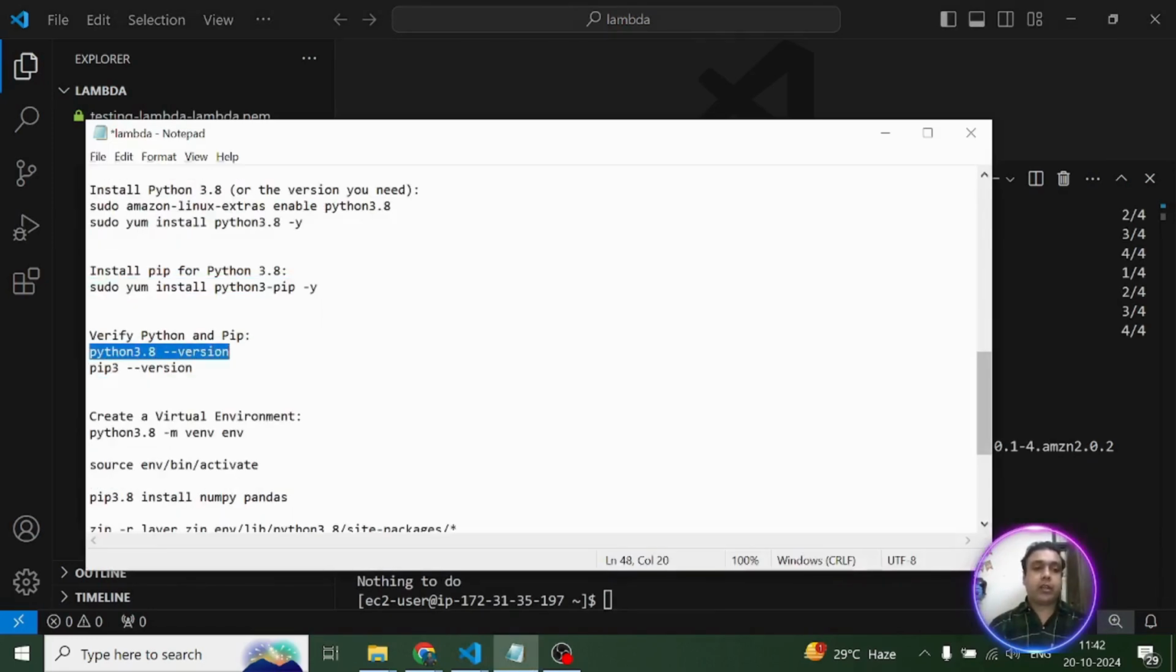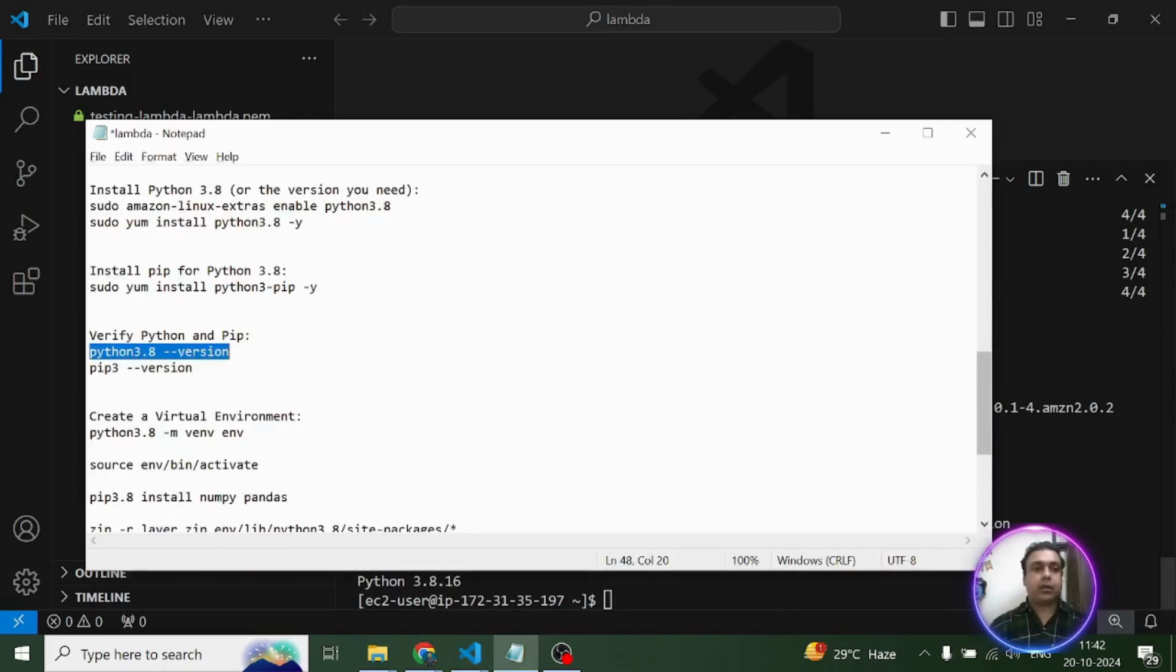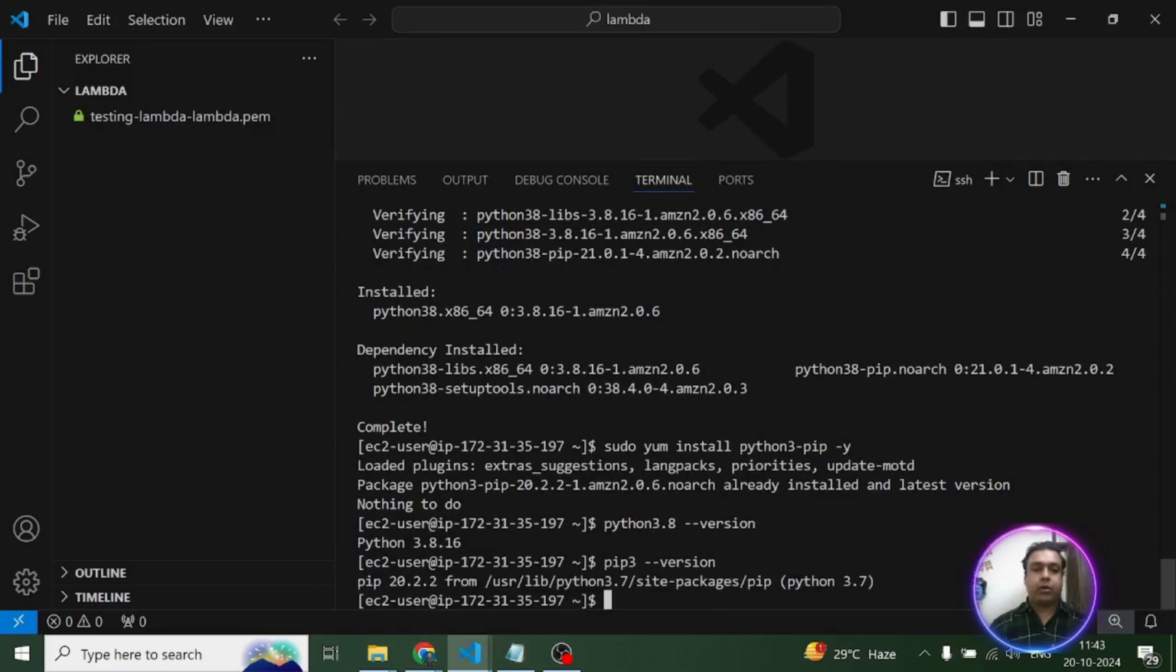Now we're going to check the version of Python. So this is how we can do it. As you can see, it is Python 3.8.16, which is present on this Linux right now. And then let's see whether we have pip also on it or not. Yes, we do have pip also, which is version 20.2.2.